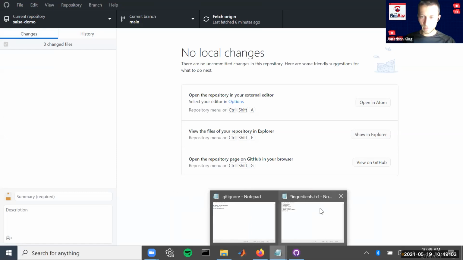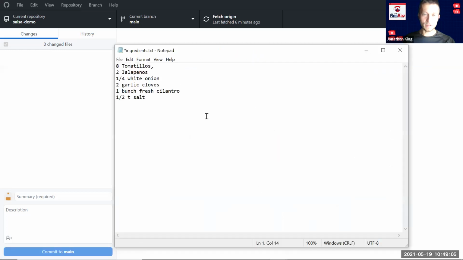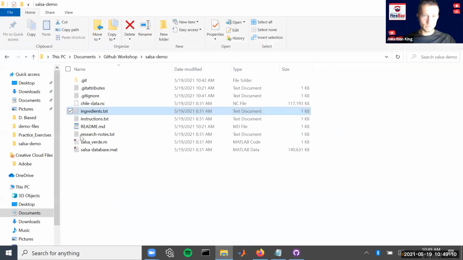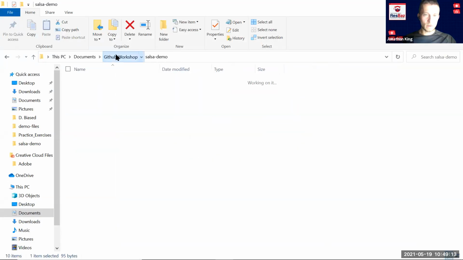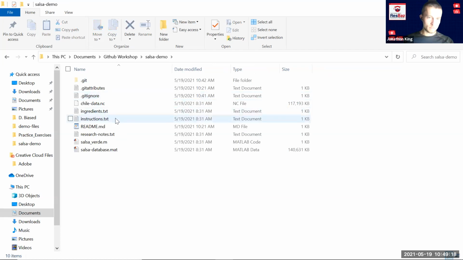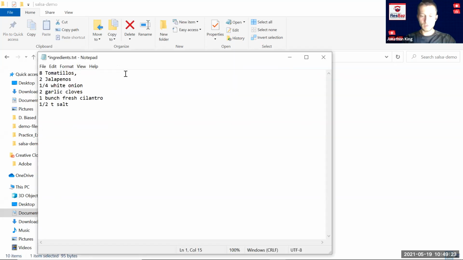Oh, my bad. I put that in the wrong folder. So let me start that over again. I'm going to go into the salsa repository. Get the ingredients. Okay, so we're going to do washed. These should have the seeds and stems removed. These should be peeled. And this should be chopped. I'm going to save those changes.